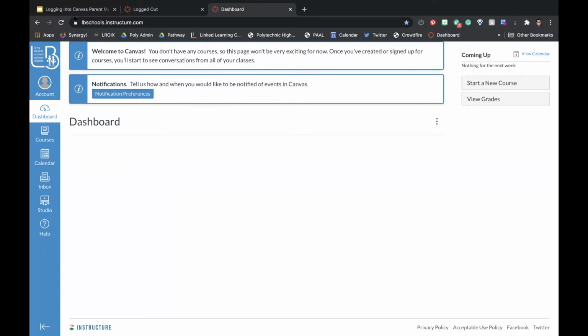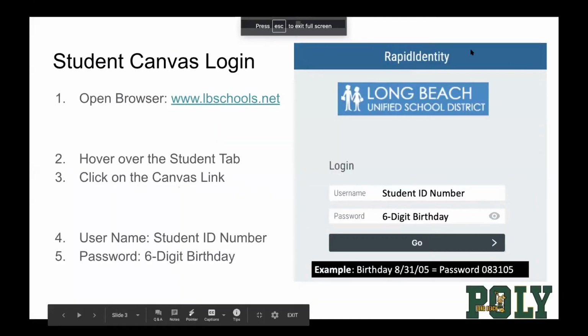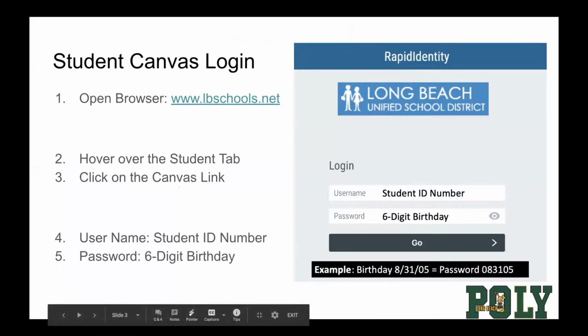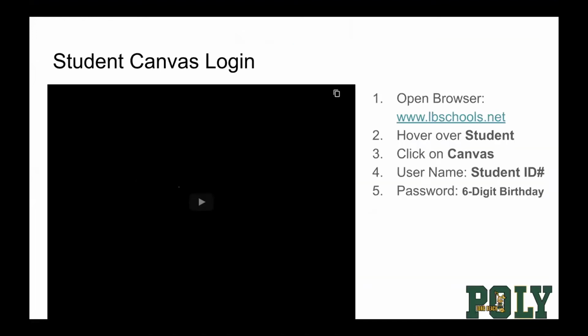So let's continue with our presentation just a little bit. We will be posting this for you to view at a later point in time. Like I said, under username, it's your student ID number followed by your 6-digit birthday. And here's that example I gave you. If your birthday is August 31st, 2005, your password is going to be 083105. For people who need assistance and want to see this presentation again, I've made a video for you to see.